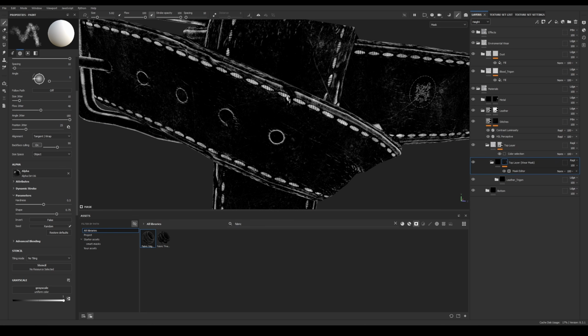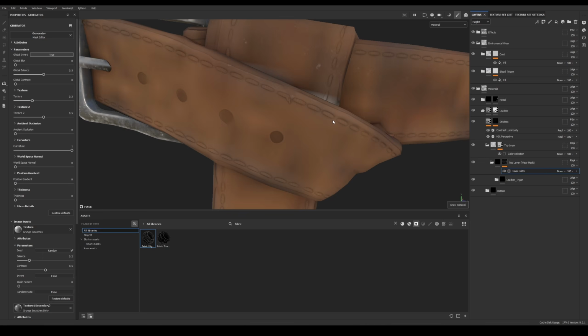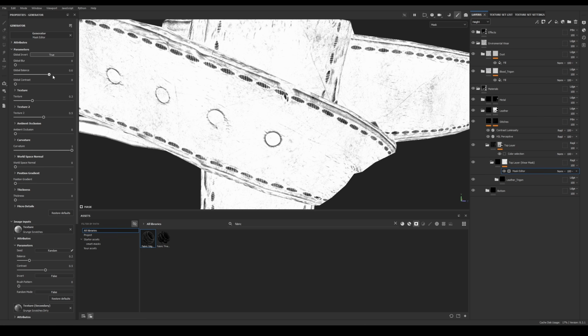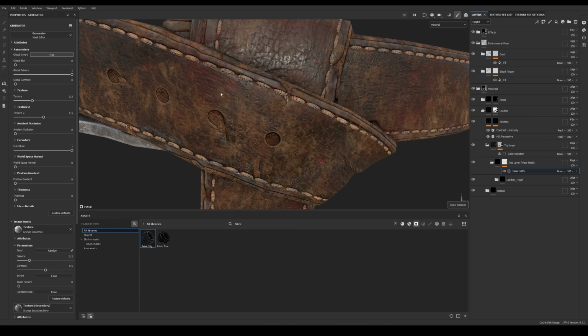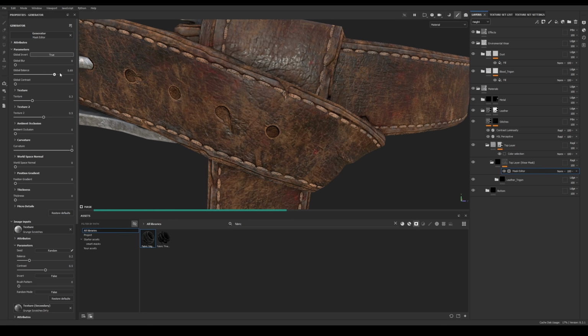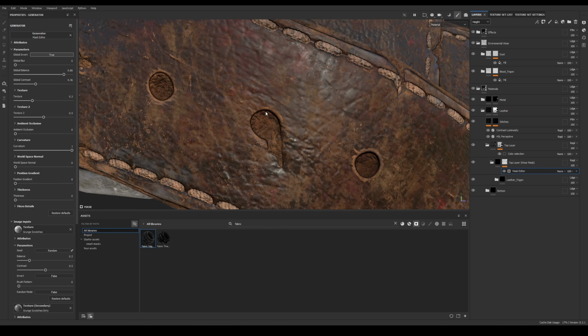Now you can see we get a pretty interesting mask. We need to invert this mask. Now if we adjust this, let's up the global balance. You can see that it will start to show the layer underneath. You can keep this nice and subtle. Maybe up the contrast a little bit. Now, for example, you can see that we're starting to get some nice wear around the edges.